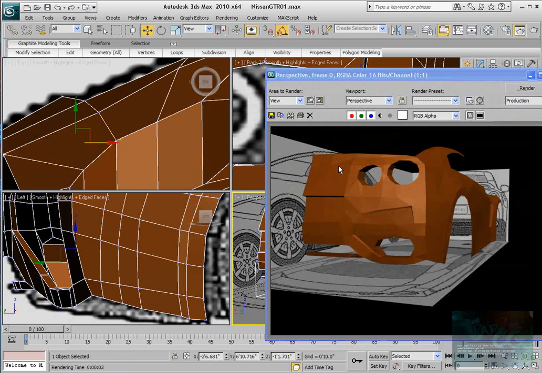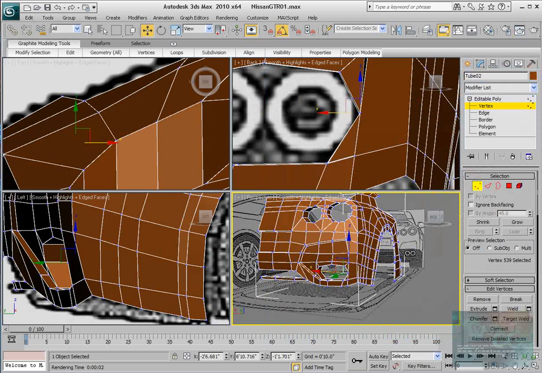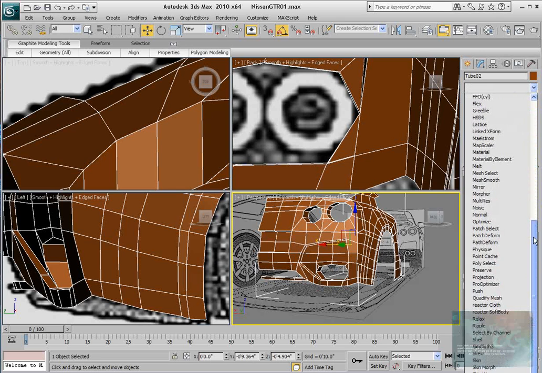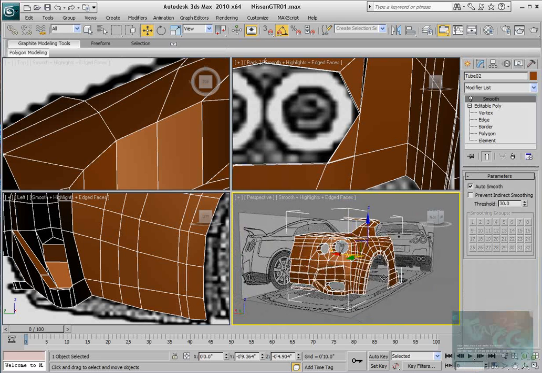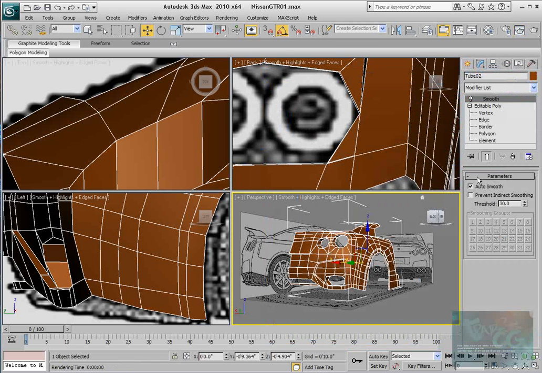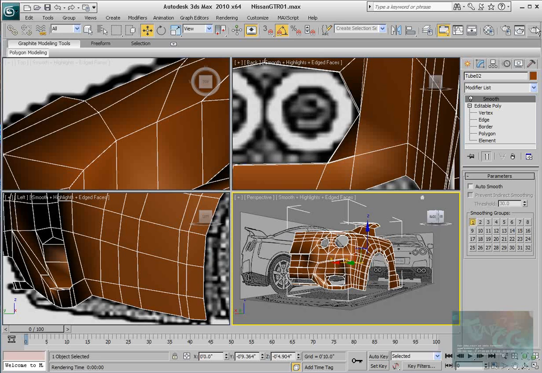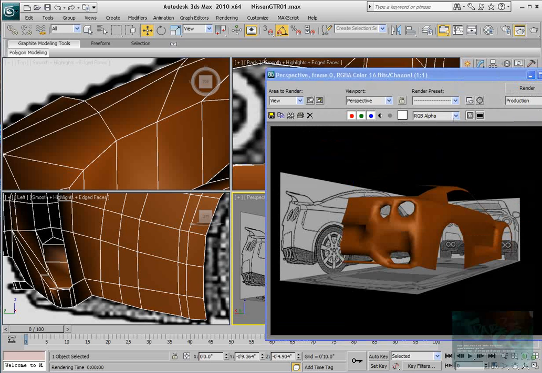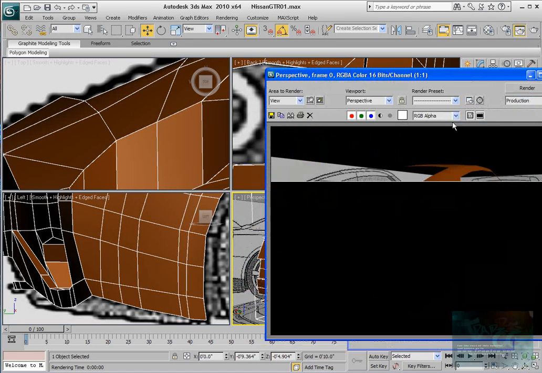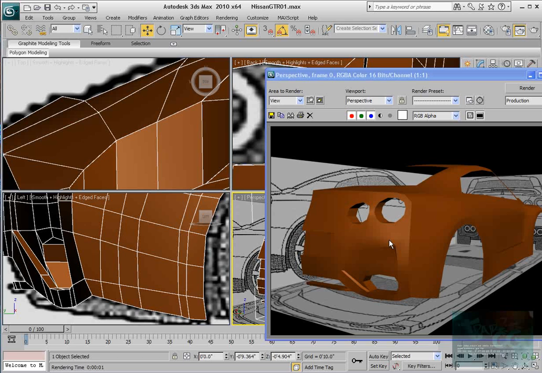Okay, so one of the things I want to talk about is this triangle system that's going on in the car. If you want to get rid of that and see what it looks like without it and without applying a turbo smooth, you want to go to Smooth. Click Auto, see what that does. So that smoothed it out pretty well. You also have smoothing groups. That didn't do so well. Auto did very good.